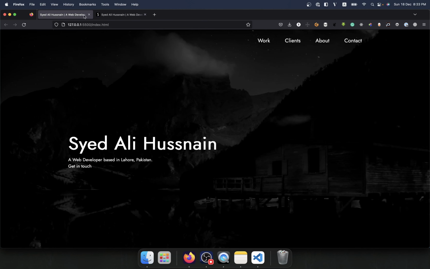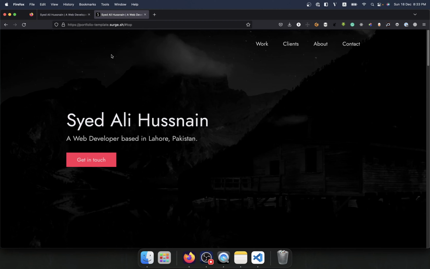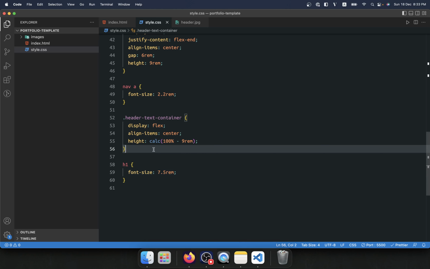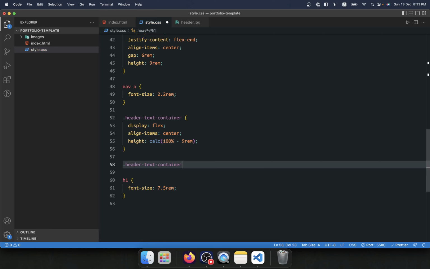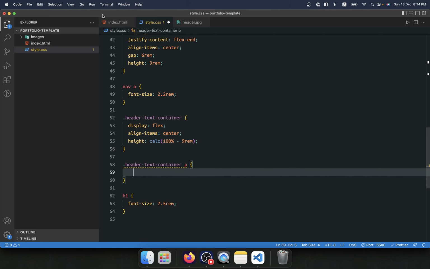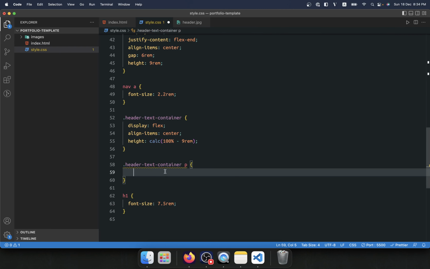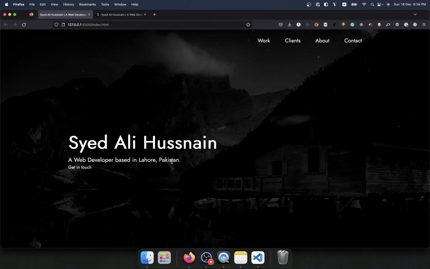I'm gonna close this one as well. Now let's make this bigger, as we have it here. So let's apply 24 pixels font size here. So I'm gonna say dot header text container and p. So this will target the paragraph that is here. So I'm gonna remove this class for now. We might not need it. So I'm gonna say font size 2.4 rem, and yeah, it looks good.